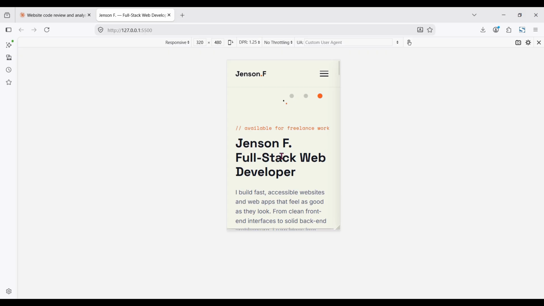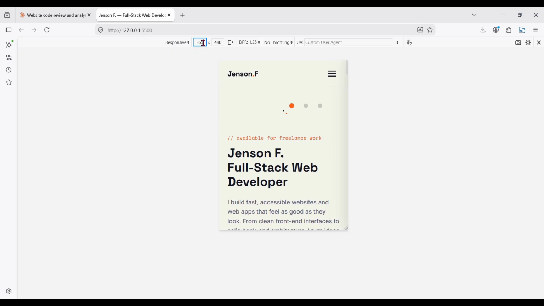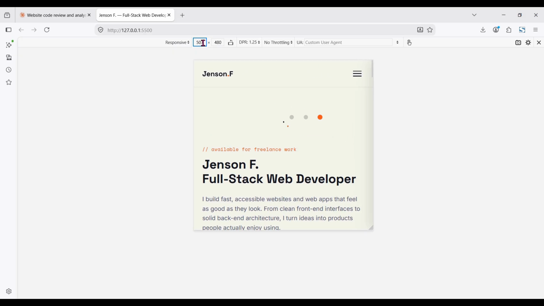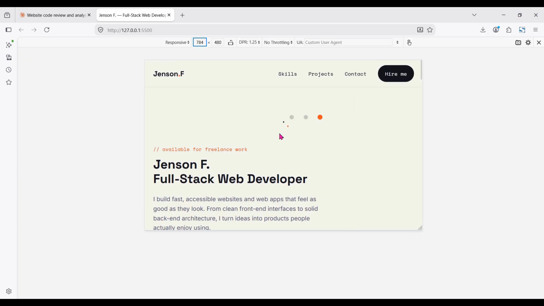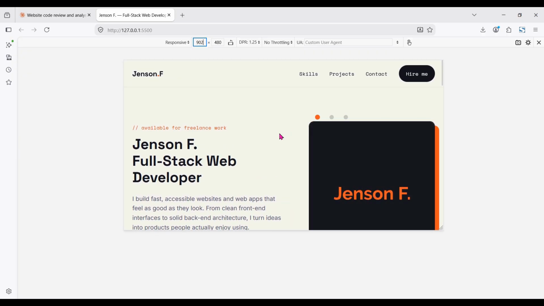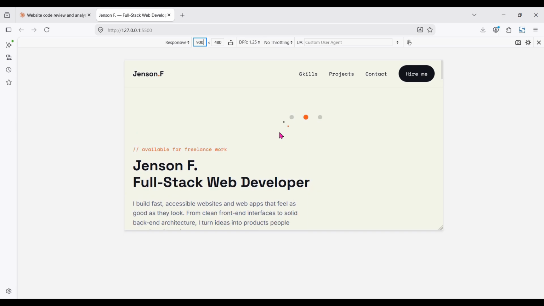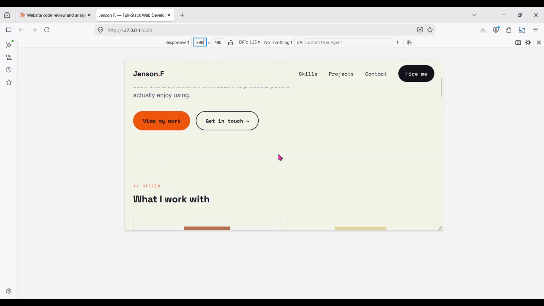Oops, the slideshow got messed up. The images are gone, and the transition doesn't stop on hover either. Let's change the width to check for which viewports we have this issue. Okay, it is not working for viewports having less than or equal to 900 pixel width. Let's check if there are any other issues.